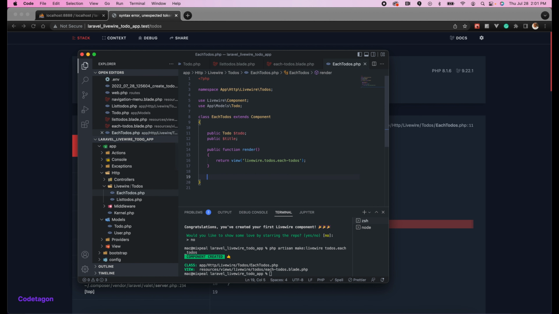Okay, so let's mark buy a car as done. So this has been marked as done, although it's not reflecting in the front end. If you refresh, it's gone, but it should have changed in the database. Look at that, it has changed in the database. So we want to see the ones that are done, and the ones that have not been done, we want to see them too.